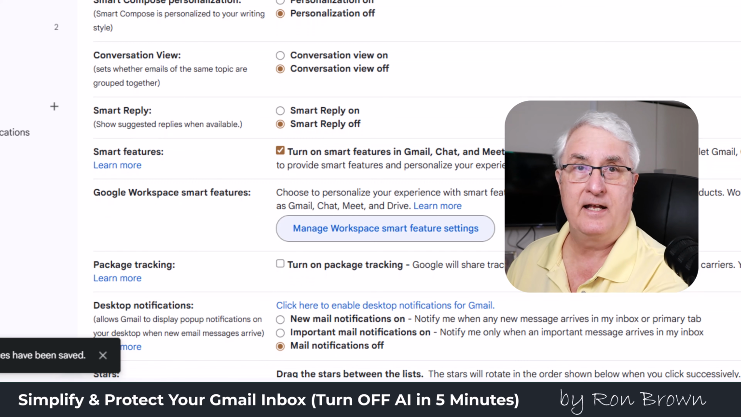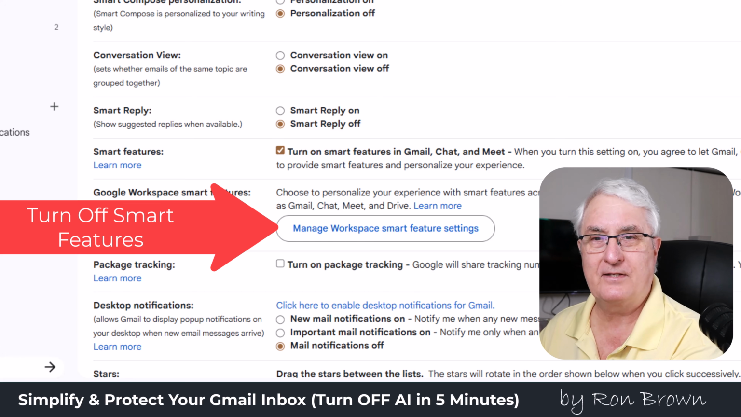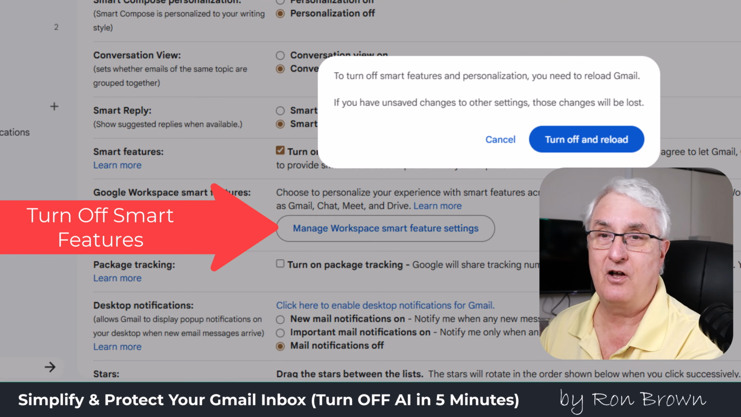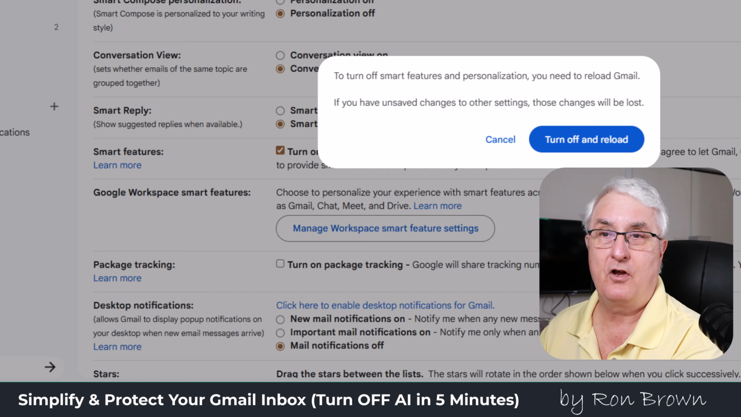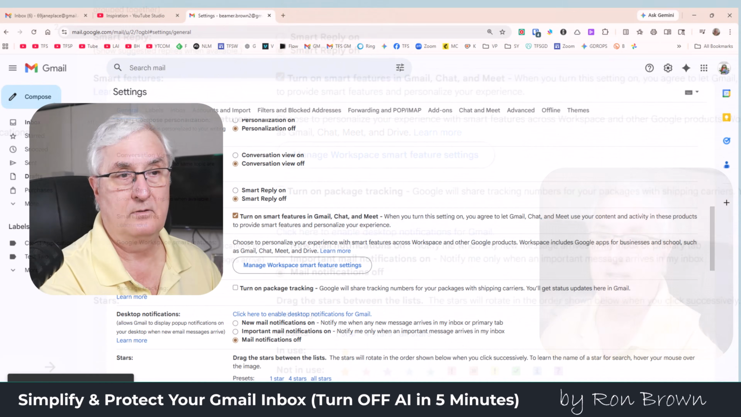And here's another important area. You can turn off Smart Features. When you turn this on, you allow Gmail to collect some data, whether using Chat or Meet, and use this to enhance your experience, but you're giving information back to Google. So for privacy, let's turn this off as well. And you'll see a note here coming up: to turn Smart Features off, you'll need to turn off and reload. I'm not going to do that now.